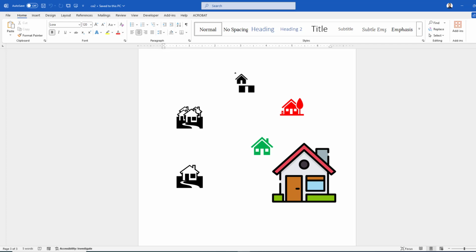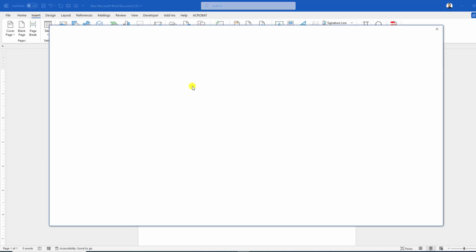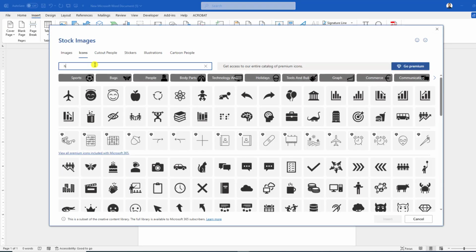In this video, you are going to see how to insert the home symbol in a Microsoft Word document, as you can see here. Let's get started. To insert the home symbol, go to Insert, go to Icons, and let me write here "home".